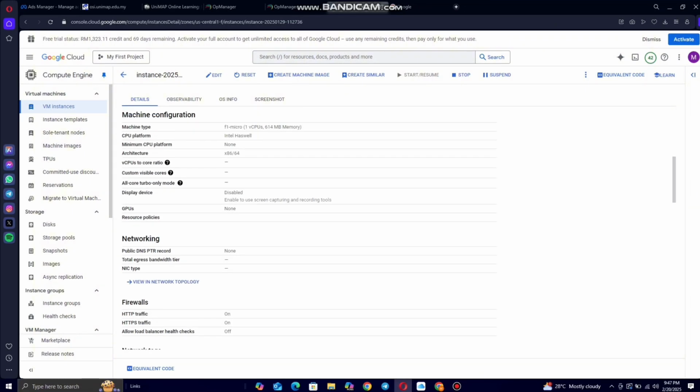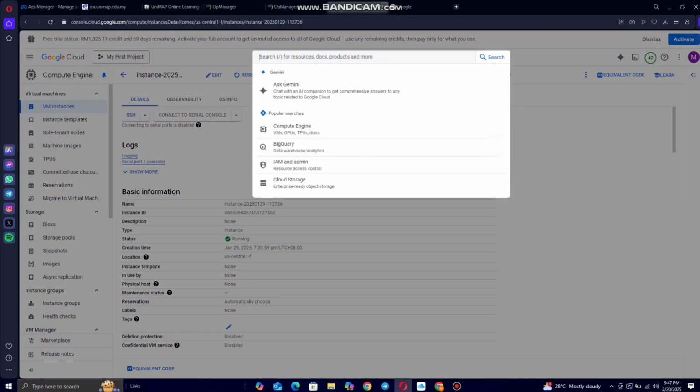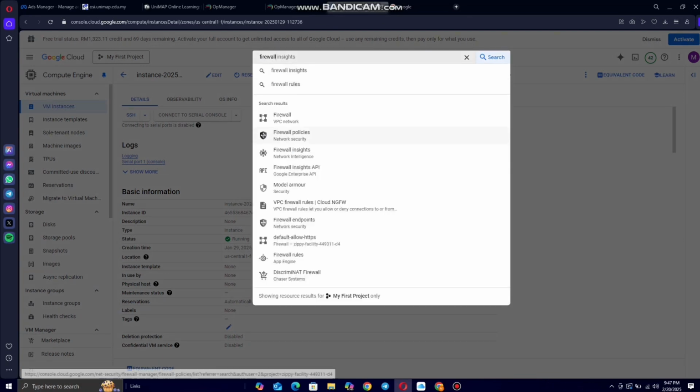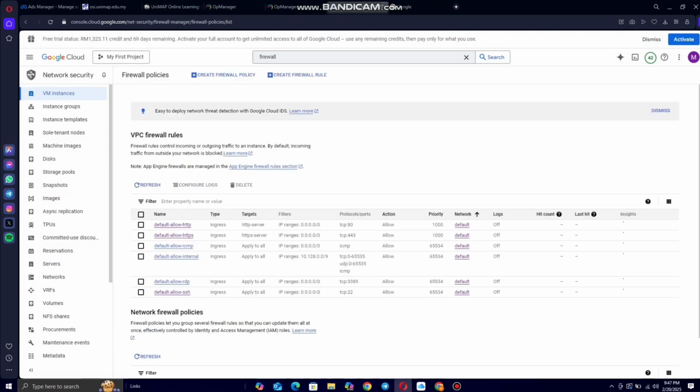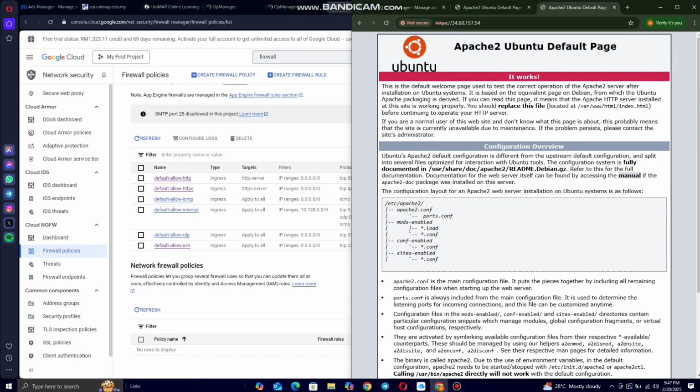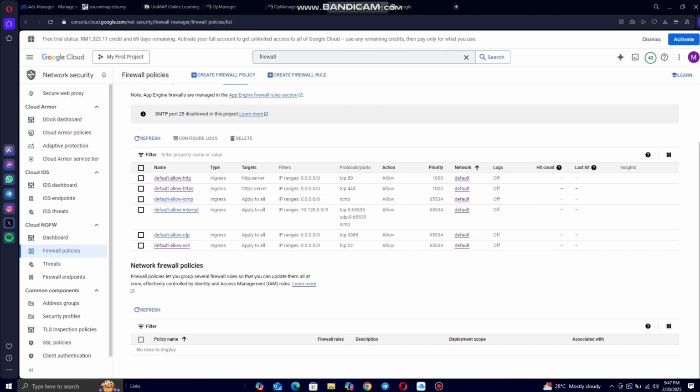Okay, the first thing that I'm going to show is the firewall. So we click on the firewall. After that, for allow HTTP, I'm using port 80, and for allow HTTPS, I'm using port 443. Okay, we're going to test it one by one. We close this, and this.